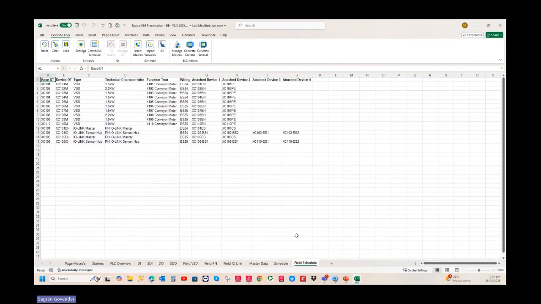And this is my field devices. In here, all the drives that are mounted out in the field, and these are my IO link masters and which devices are connected to them.